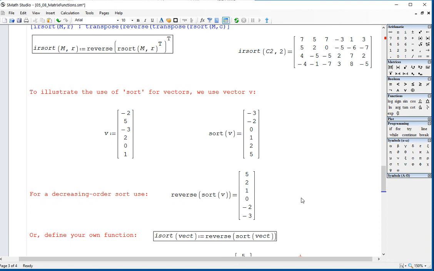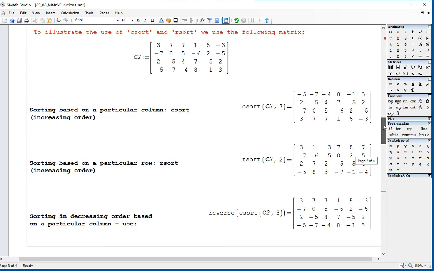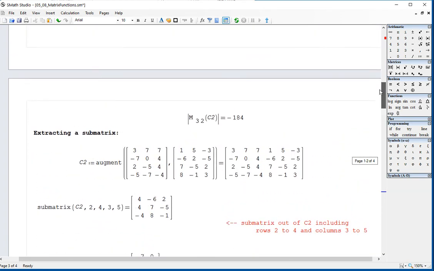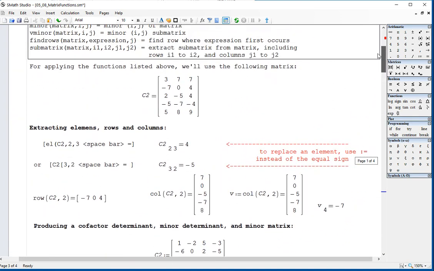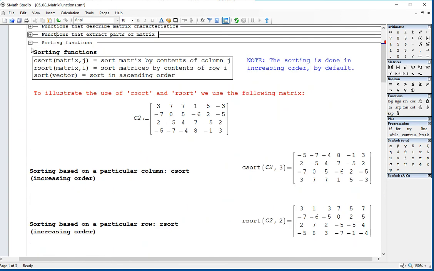This is something probably you don't use a whole lot, but it's available if you ever need to do some programming of data processing in SMath Studio. And so for that reason, we have these sorting functions available in the program. And with that, we conclude all the videos related to functions for matrices.